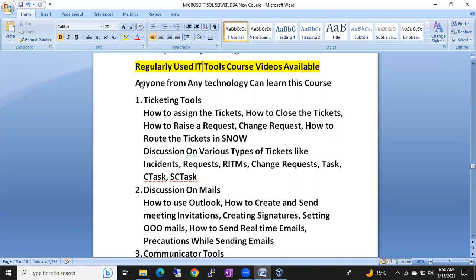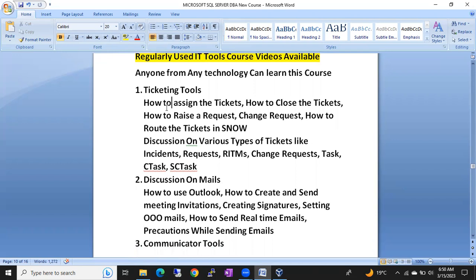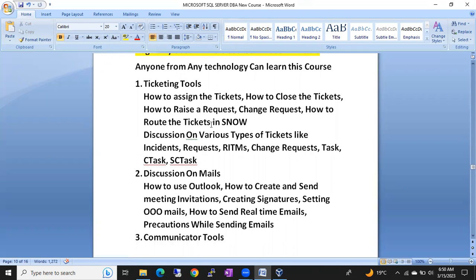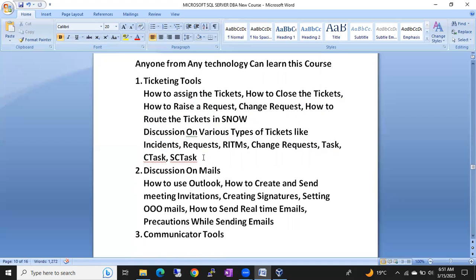So what all things are going to cover under this course? We discussed the ticketing tools, like how many ticketing tools are there, how to assign the tickets, how to close the tickets, how to raise a request, change request, how to route the tickets to a different queue in ServiceNow. We also discuss various types of tickets, like incidents, what is meant by incident, what is meant by request, request item, what is a change request, what is task, what is CTASK, what is SCTASK. These things are also explained in the regularly used IT tools course, guys, under the ticketing tools topic. So I explain all these things. You can find these recordings in the class videos, guys.